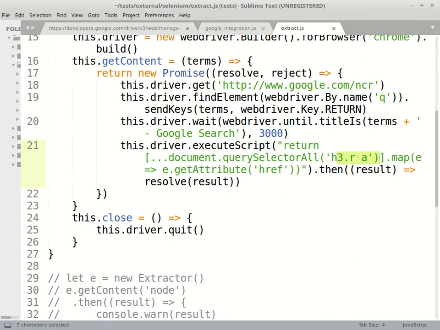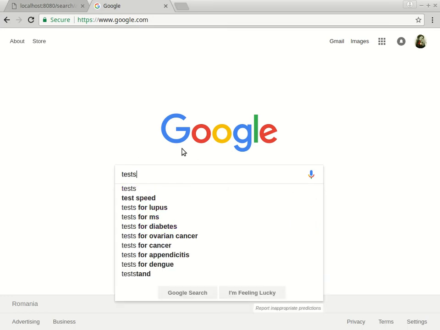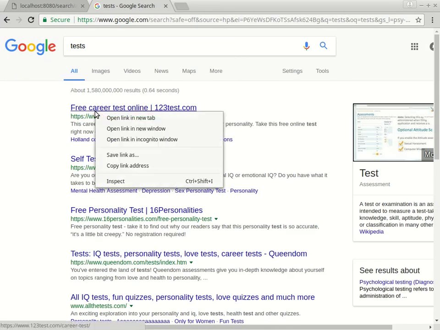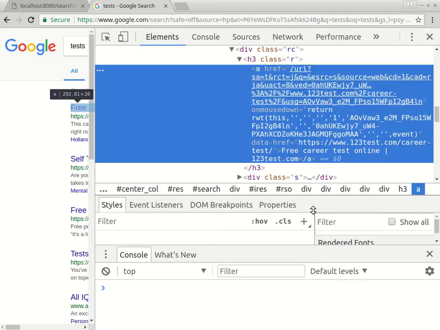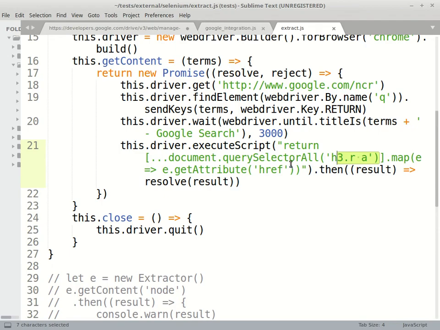How did I find out what the results were? Well, I can find out just like I did before. So test. And if I inspect it, I'm going to be able to infer that it's an H3 with class R, which contains an A. I'm just going to navigate the document just like I do for CSS selectors. And I'm going to get the result. So if I look at my code again, right, I'm just getting the href attribute. All right, so I've got this covered. Let's see how this works.